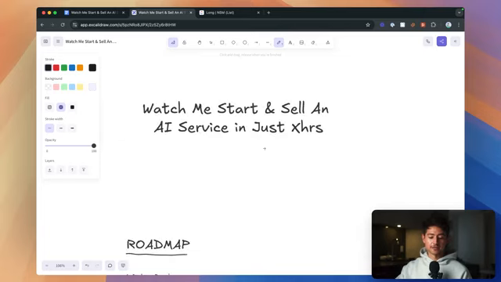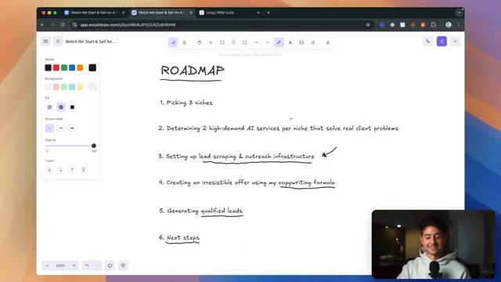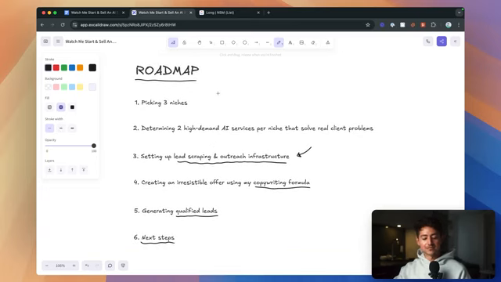I've named this Watch Me Start and Sell an AI Service in Just X Hours. I don't know what the X is yet because I decided to record it before I did all the stuff, which I think is the best way to do it. So let's get up and running with just the very first step, which is picking 3 niches.